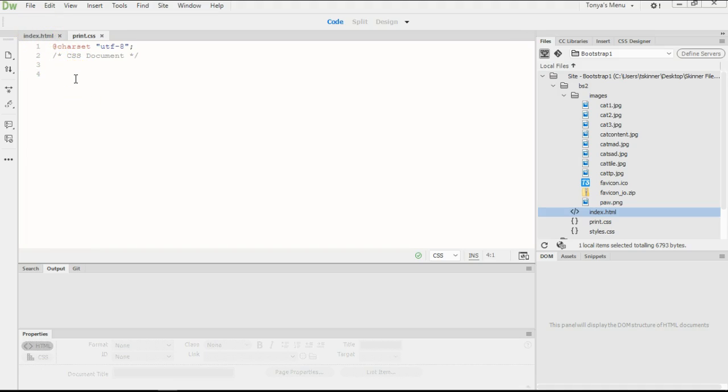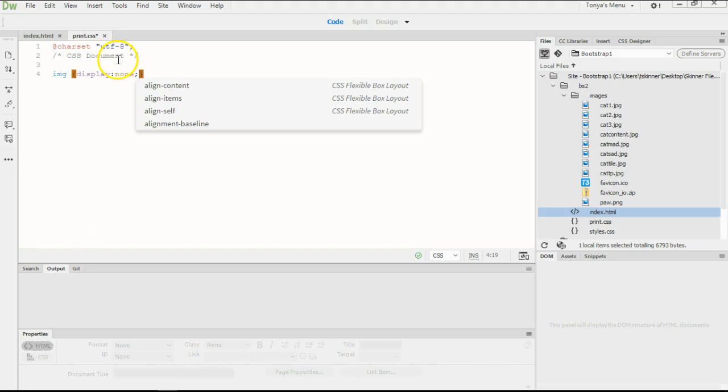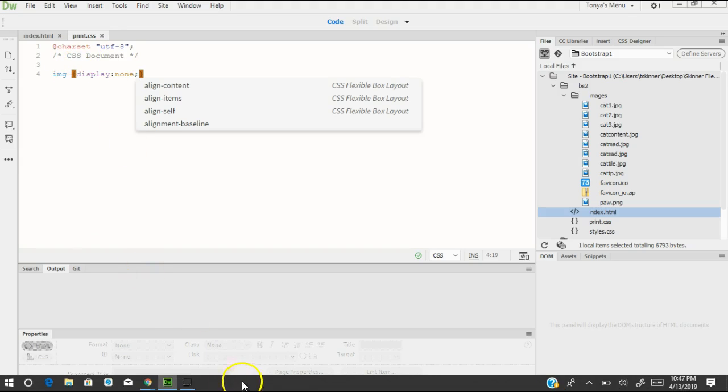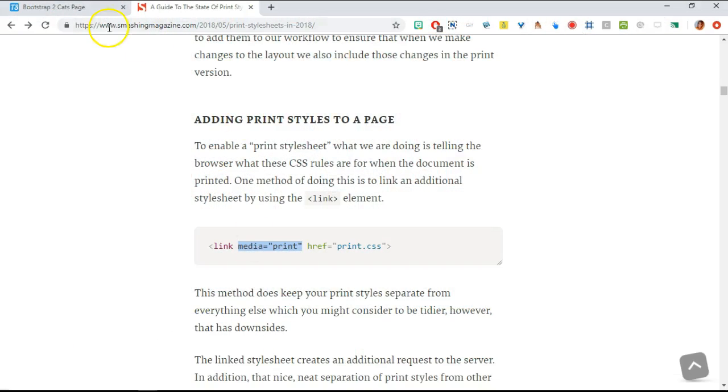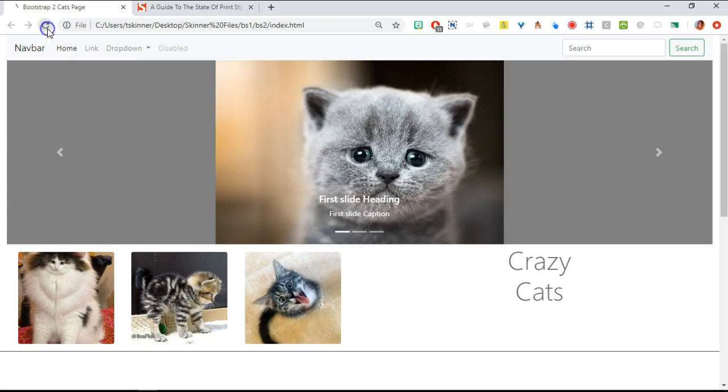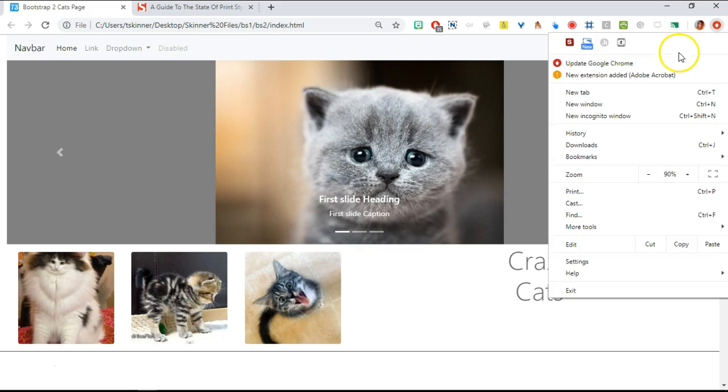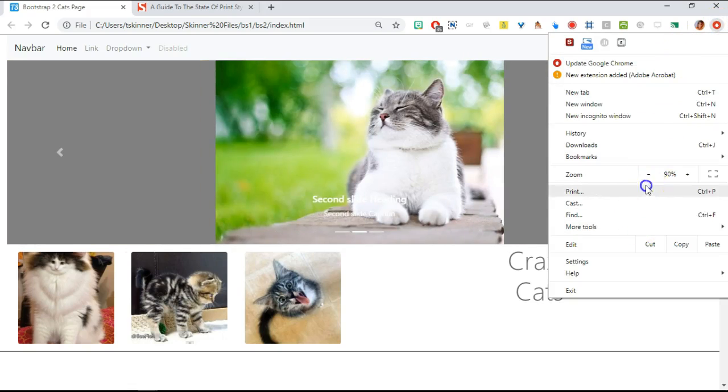And then in this print.css, you'll make changes to things that are in the normal page. For example, I wouldn't probably want to do this, but let's say I wanted all the images to just disappear. Then I could say img display none. And that should make it so that the pictures won't display if you go to print it. So let me refresh my page. And then in Google Chrome to print, you click here. It's usually dots. Mine has an update thing right now. And print.